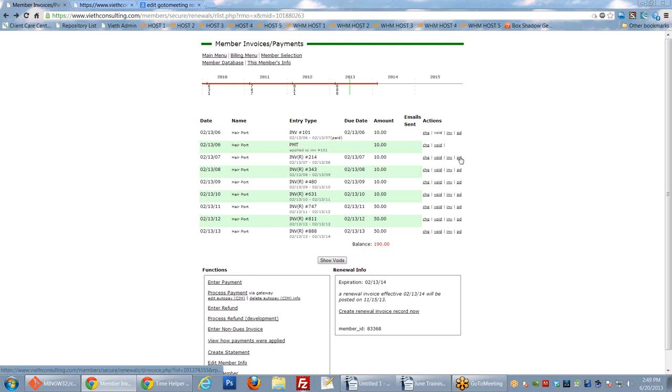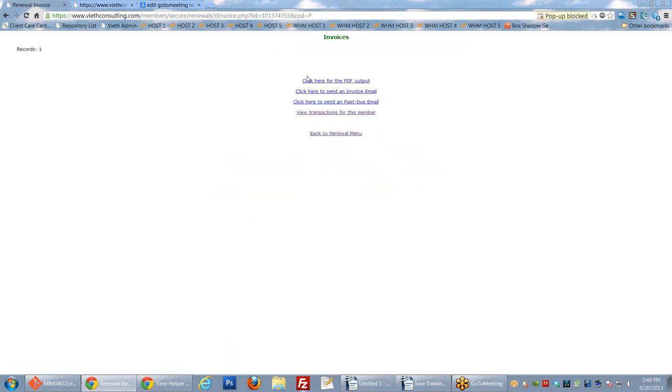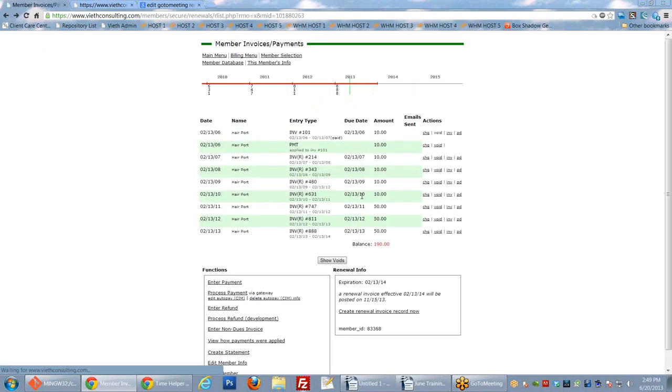Okay. And then the PD, this stands for paid. Or I'm sorry, no, this is for sending them emails. So you can send them emails right here. You can send them an invoice email, a past due email. You can actually go back and view the transactions if you want as well. So that's a good way to get in touch with them.